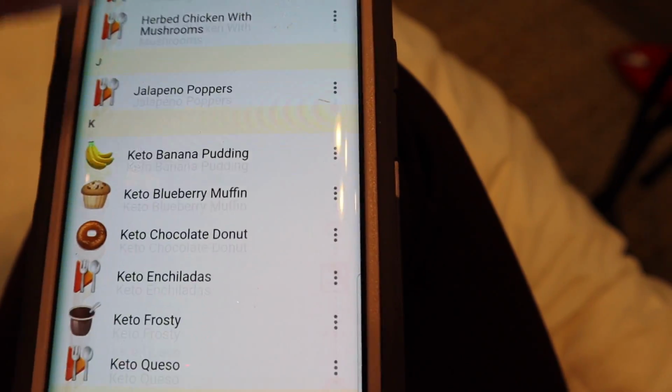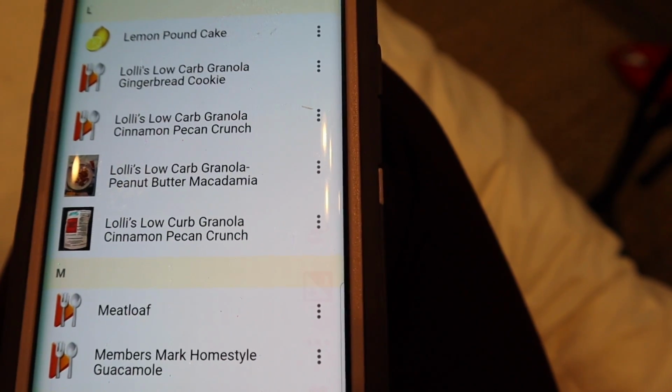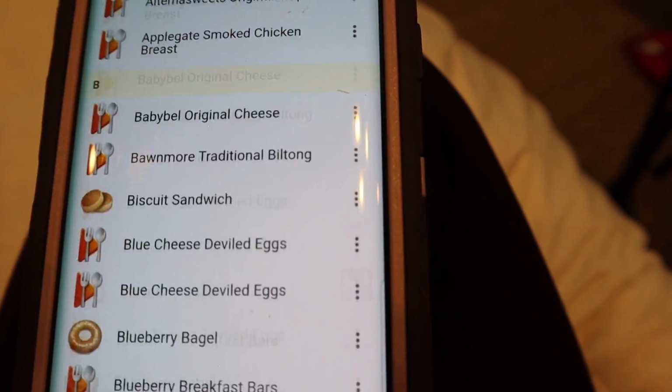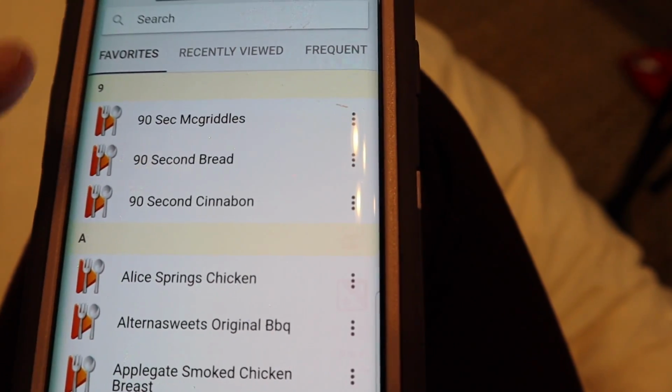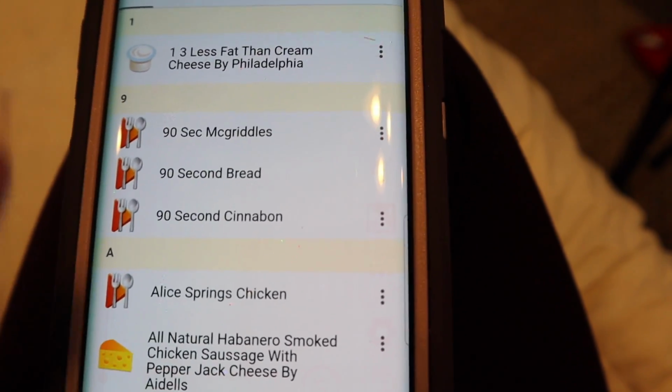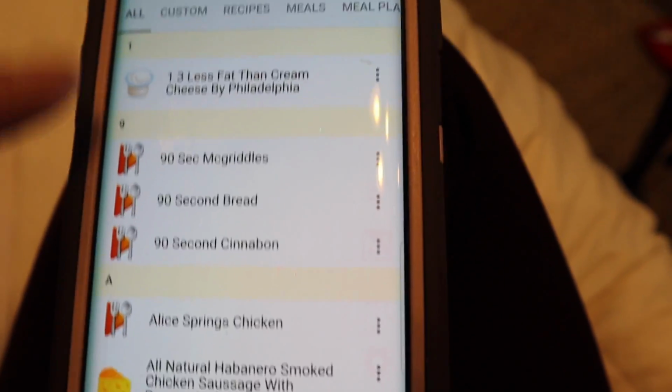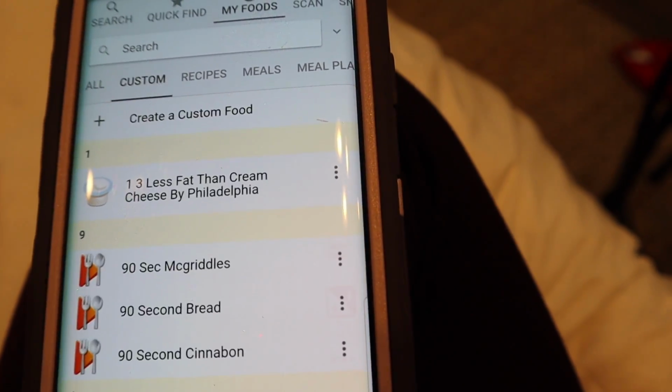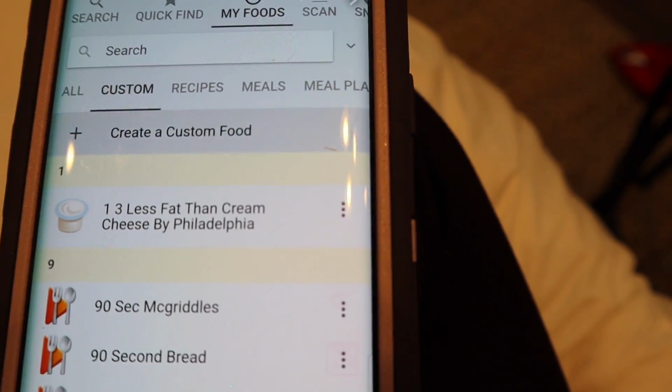And I've got a lot of Southern keto stuff already plugged in here, all my lollies, granola. So those are all my favorite things that I know I'm gonna use on a continual basis. If I go to my foods, that's exactly what you just saw. But if I wanna make something new, I can go to this bar that says custom right here. And then it says create custom food.